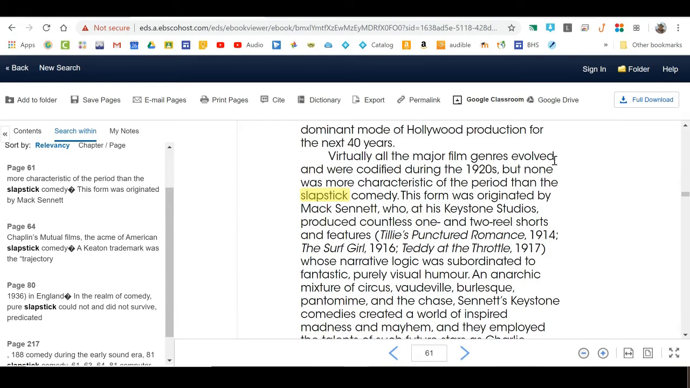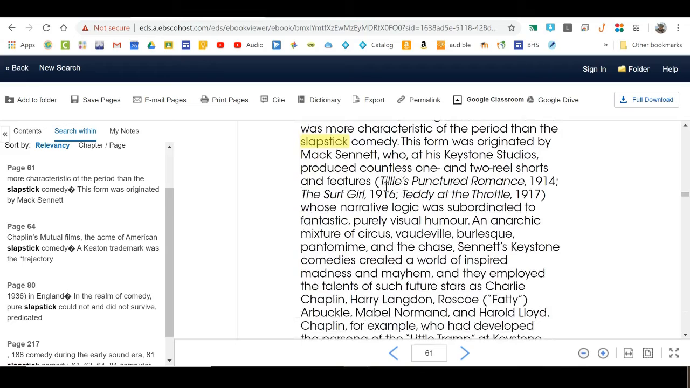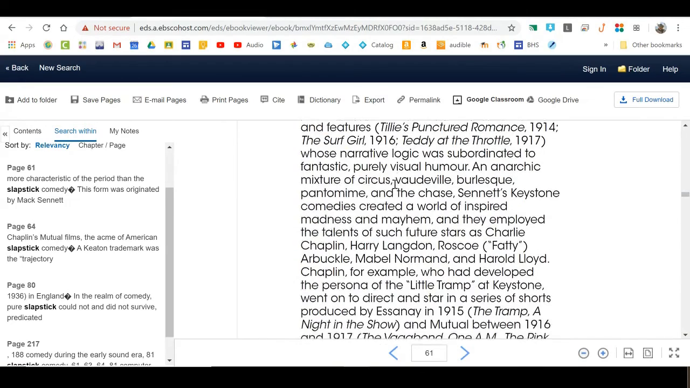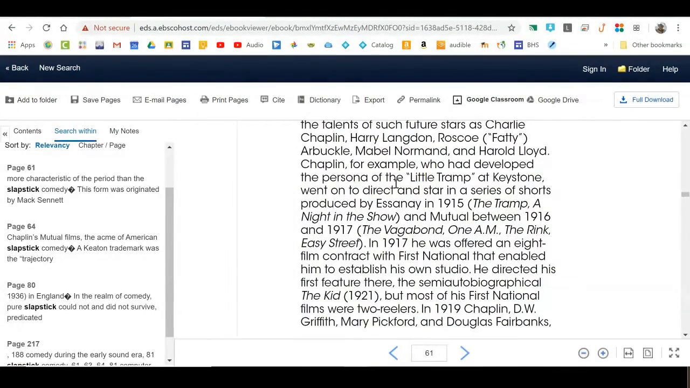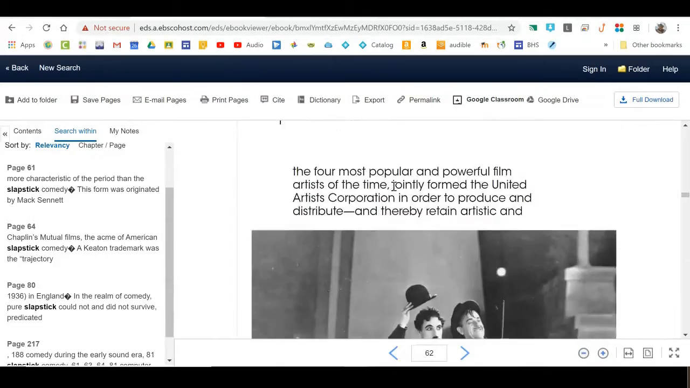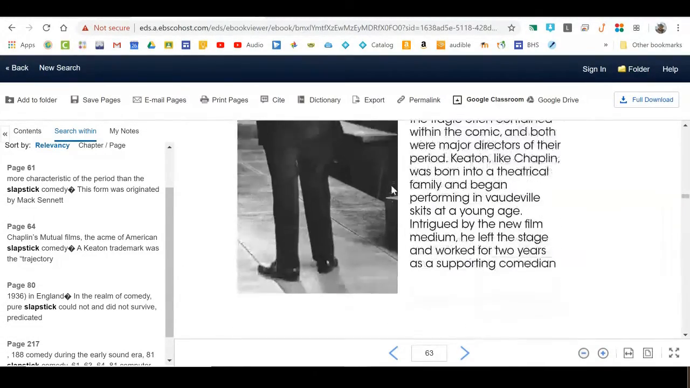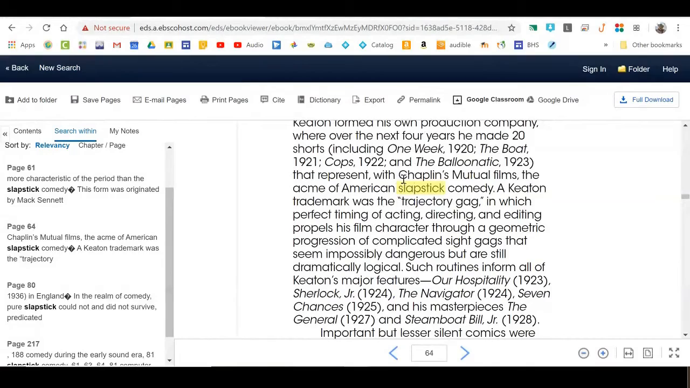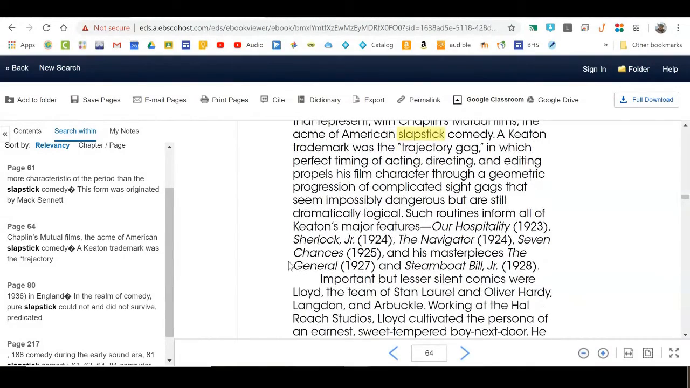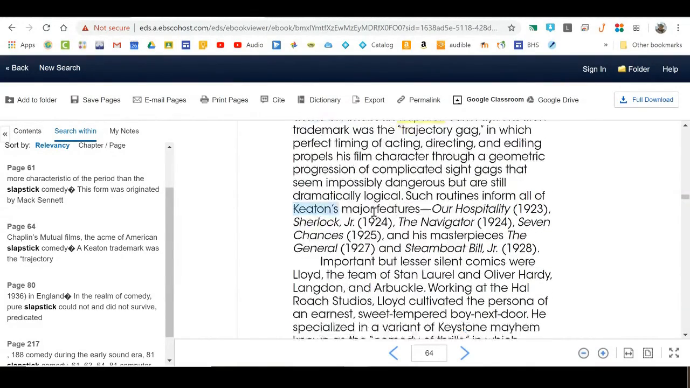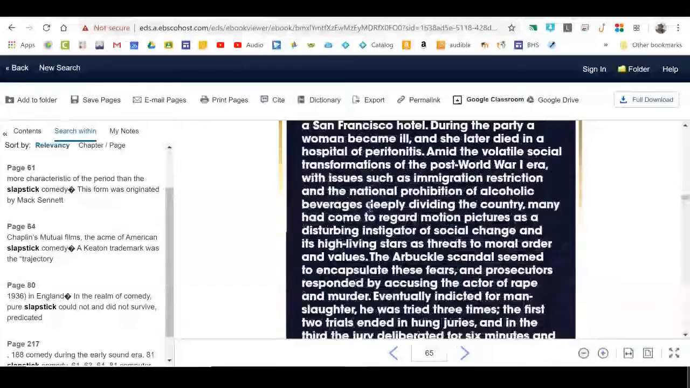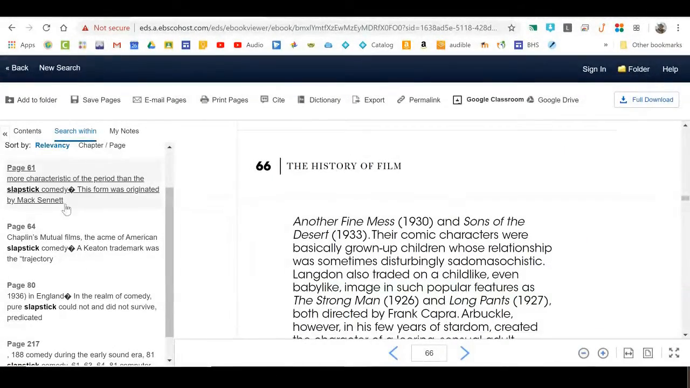So virtually all the major film genres evolved and were codified during the 1920s, but none was more characteristic of that period than the slapstick comedy. And so now this is going to go down and tell you a little bit about the early stages of slapstick comedies. This is going to be good information. Look, you can see there's some pictures and stuff to talk about Chaplin. Buster Keaton, he's a classic, right? So you can play around and read some things that way.